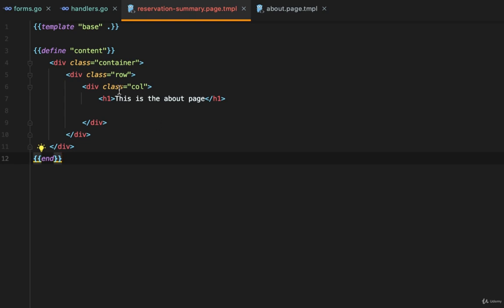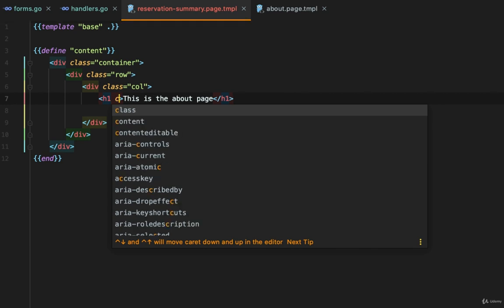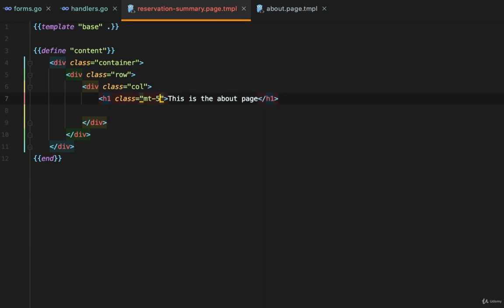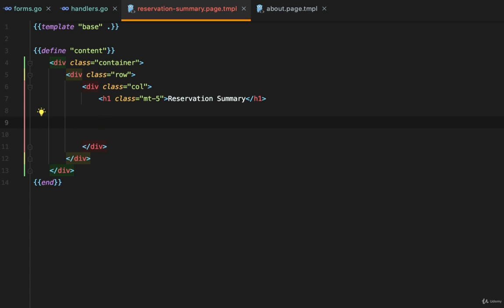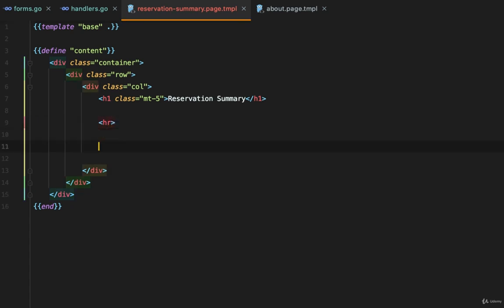And we want a title. So let's give this title, we'll push the title down a little bit by giving it a class of MT5. That's one of the Bootstrap built-in classes that pushes it down from the top of the page so it's not quite so crowded. And we'll just call the title Reservation Summary. All right. Now, underneath that, I'm going to put an HR, just a nice line.